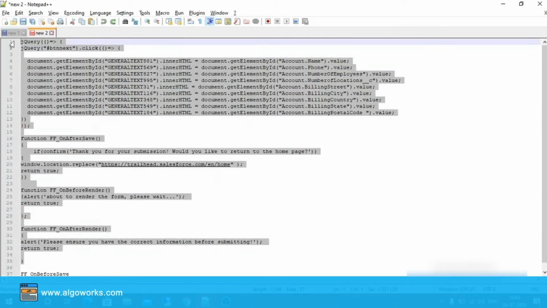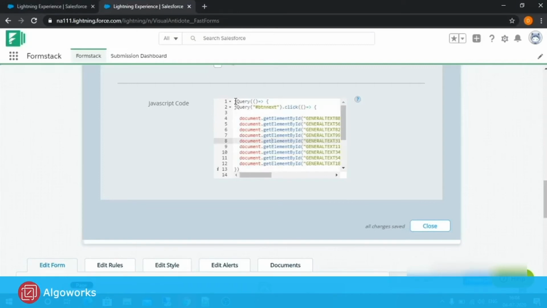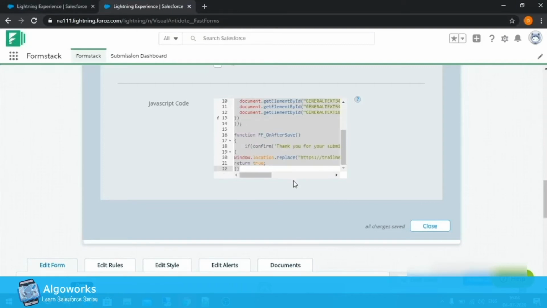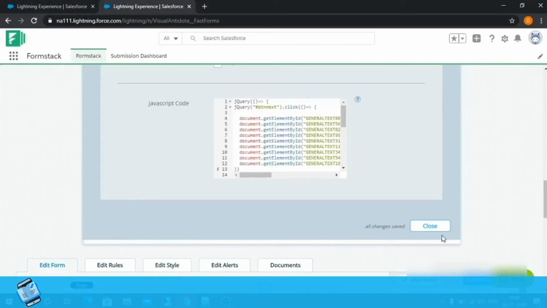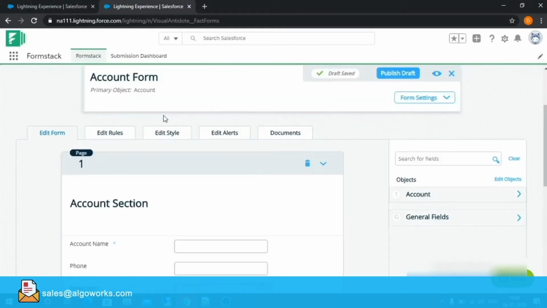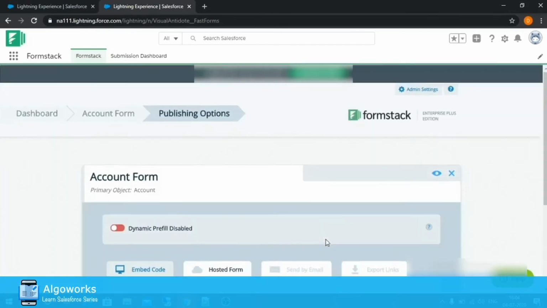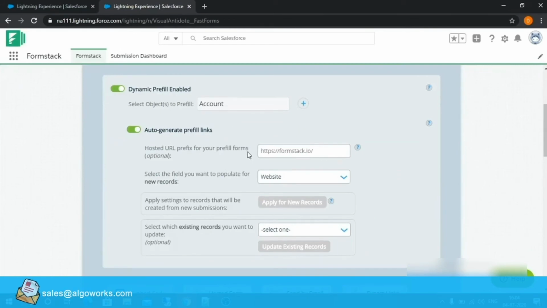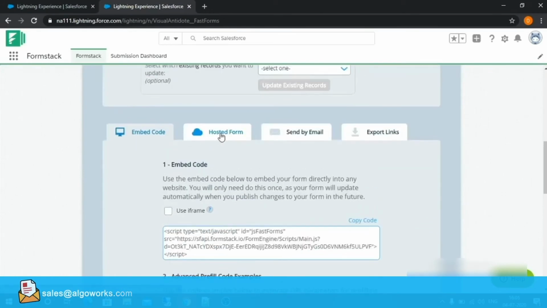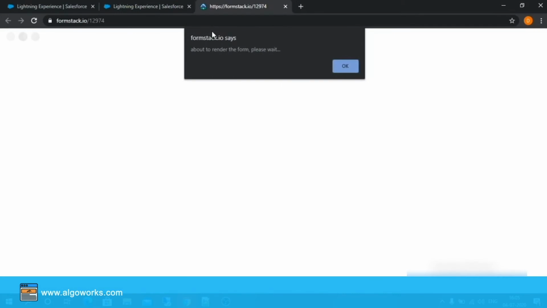I have to copy this and paste it in my JavaScript code editor. Now let's try whether it works or not. We'll try it by clicking on the URL of the form and creating the record. As you can see, before the page rendering, it pops up a message, about to render the form, please wait. That is the effect of the function OnBeforeRender.